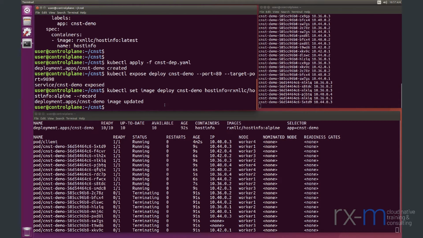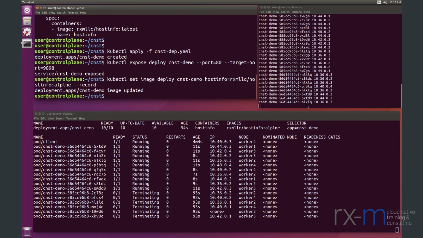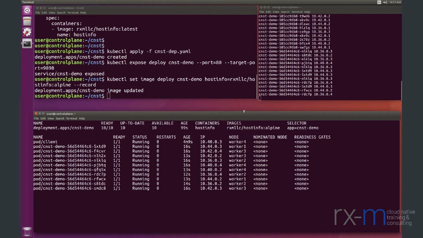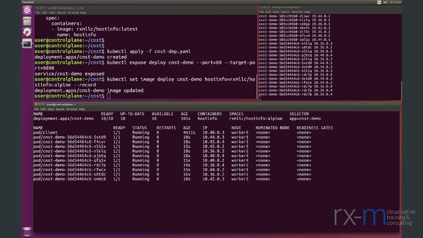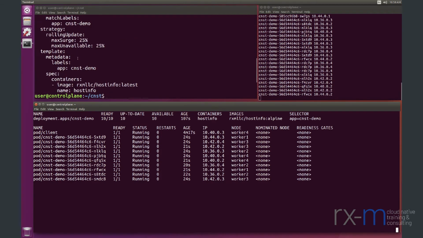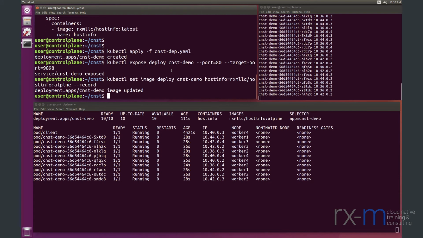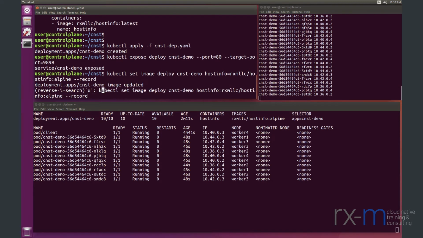And so immediately you saw there were 5 up to date. And we don't really have much of a delay happening here, so it rolls out very quickly. We can control that by changing things like max surge and max unavailable to speed things up or slow things down, as well as another setting called minReadySeconds. We're just using the default of 10. Okay, so we've got our first rolling update.